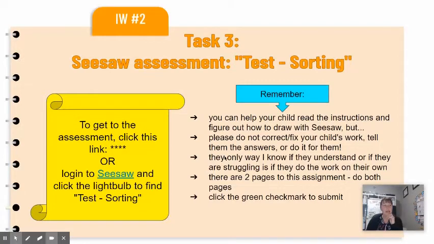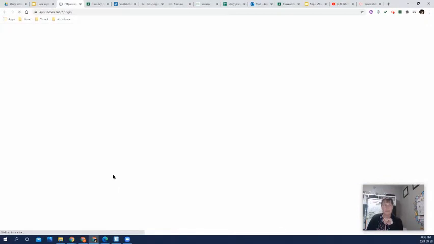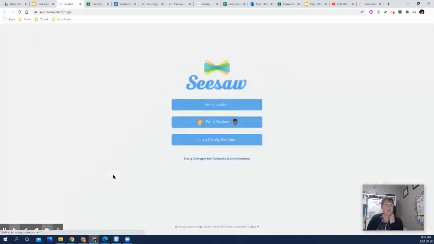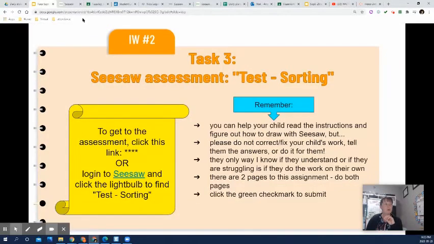Now this one asks you to do something on Seesaw. Okay, there's a link. Now there will be a direct link to the activity once it goes live, or you can click this link and it will take you to the Seesaw login page. You click I'm a student, enter your code. If you're already logged into Seesaw, it will take you right into Seesaw, and then you can click on the light bulb.